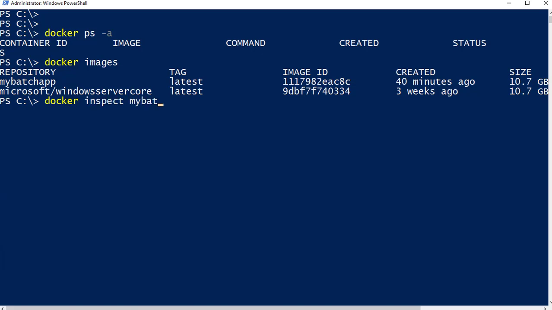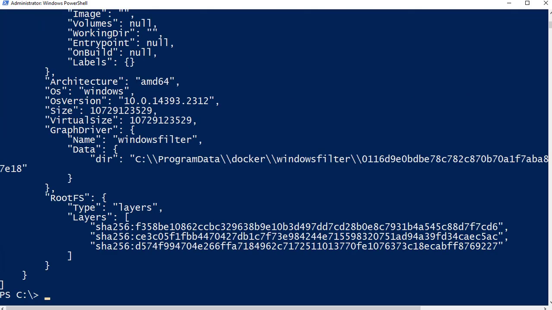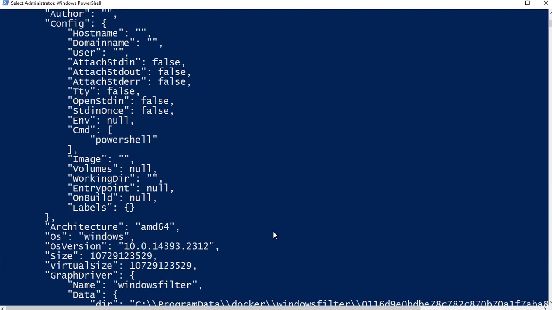Here I type docker inspect my batch app image. If you look carefully, you will find that the default command it's running is PowerShell. Under config, under cmd, what it runs by default is PowerShell. And there's no entry point defined. How can we define a command and an entry point for an image when we create an image?